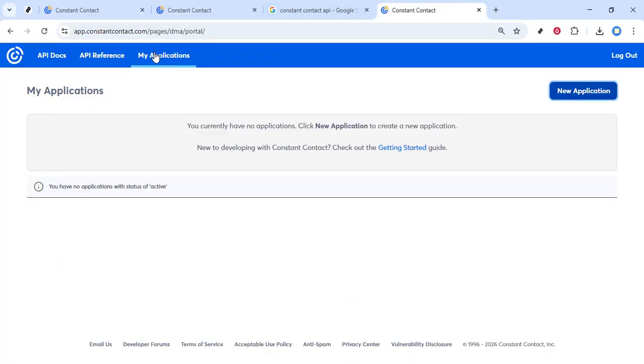Once you're on the Constant Contact API page, look for the option labeled My Applications and click on it. This section is where you'll manage your applications and obtain your API key. If you haven't logged in yet, you'll need to click on the Login button. Enter your credentials to access your account. If you don't have an account, you may need to create one, as this process requires you to be logged in. After logging in, you'll find yourself in the Applications Management area.